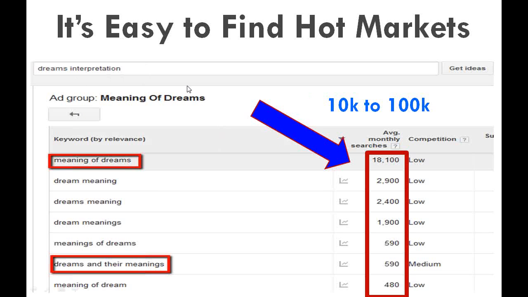After I hit get ideas, Google comes back, and here are some of the search results that they're showing that people are searching for on a monthly basis. Keywords like meaning of dreams, dream meaning, like meaning of dreams, there's 18,100 average monthly searches.